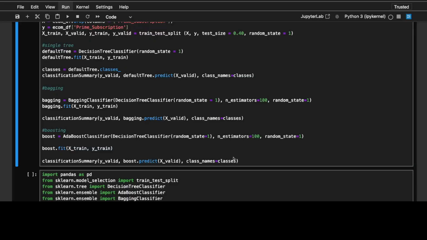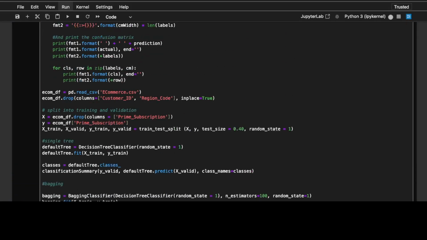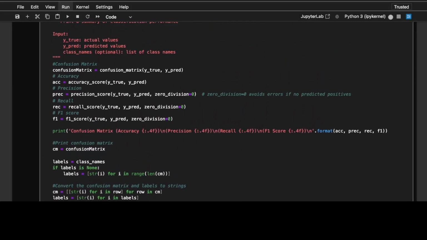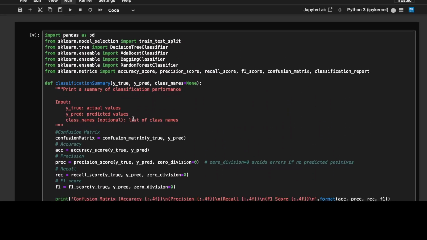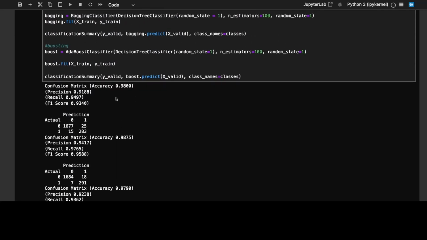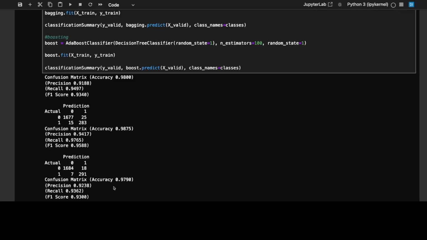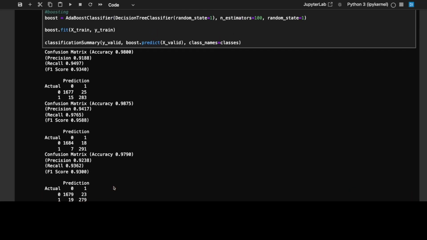Right, so we can run this and see how the results look. So it's running now. So there we have it, and here are the results: the confusion matrix and accuracy for the single tree, for the bagging model, and for the AdaBoost. So these are the three models that we have here.